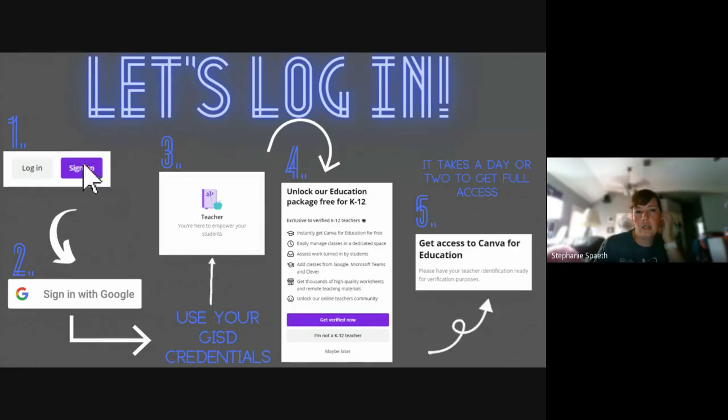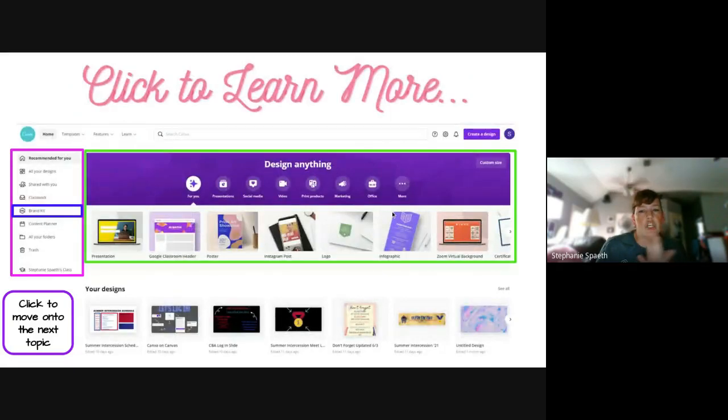So does anybody else have any questions about getting logged in? Hopefully it wasn't too difficult. I tried to take pictures of all the steps so that it would be helpful. So pretty much the rest of this is just going to be, let's look at Canva and let's talk about it. If you have a specific question, you can go through.